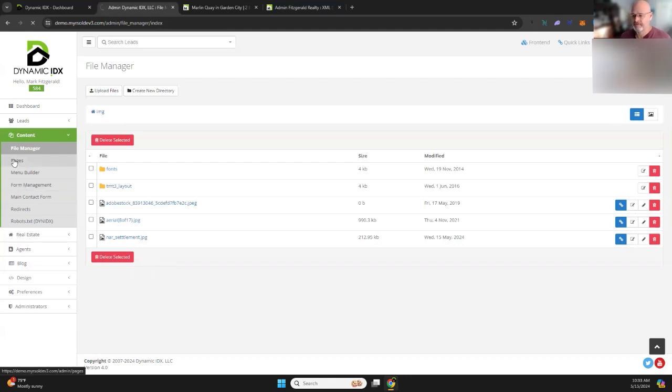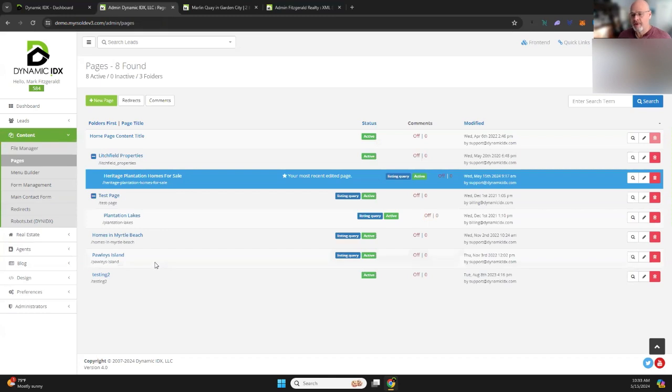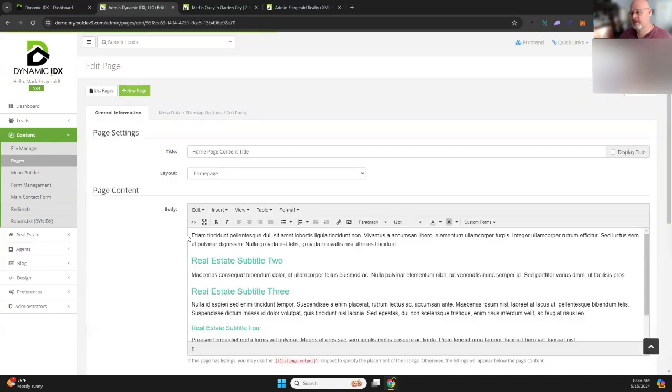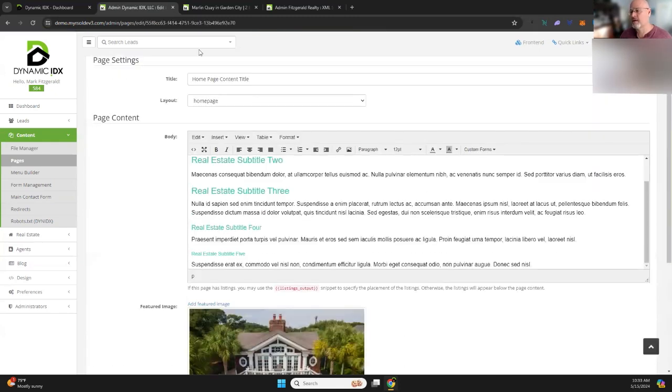Okay, pages. Pages is an interesting little aspect. The first one is always going to be your home page. So any website we do, you have your root, which is your home page. If I click that, that is the home page content, you can see.